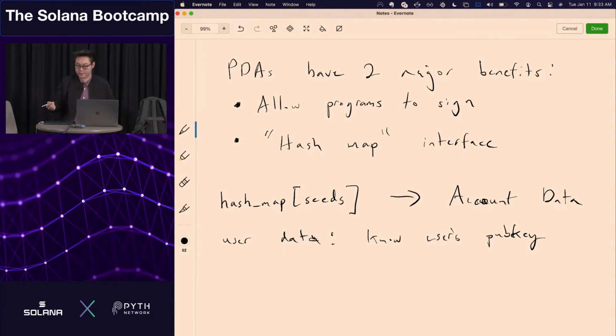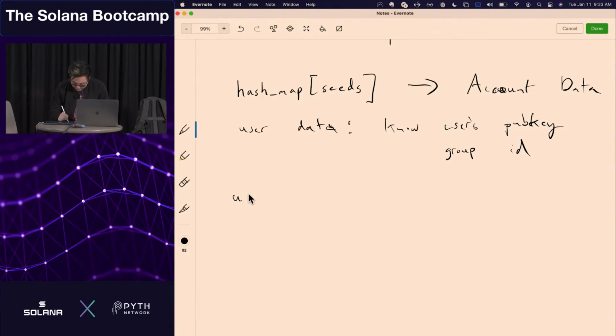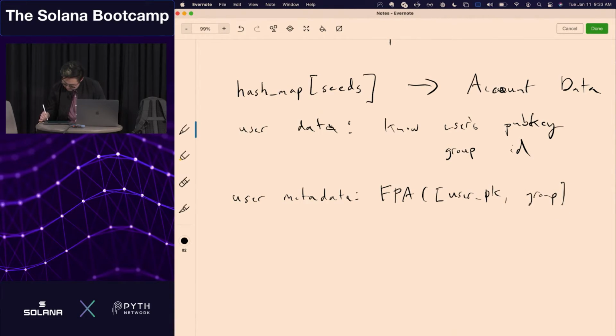And say you also know the group of the user. Say every user belongs to some group that's known to you. So you know the user's pub key, and you also know the group ID, right? You can now do stuff with this information to create hierarchical structures. You can make a PDA of the user's pub key. So you can make a user metadata. This can be some program address. So let's say that this key is find program address with seeds being the user's pub key. And say we also want to include the group ID in here. And then maybe we have some group metadata here too.